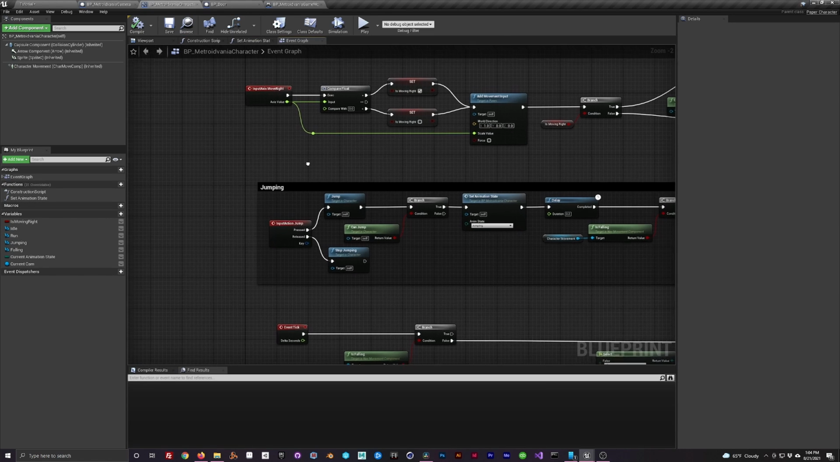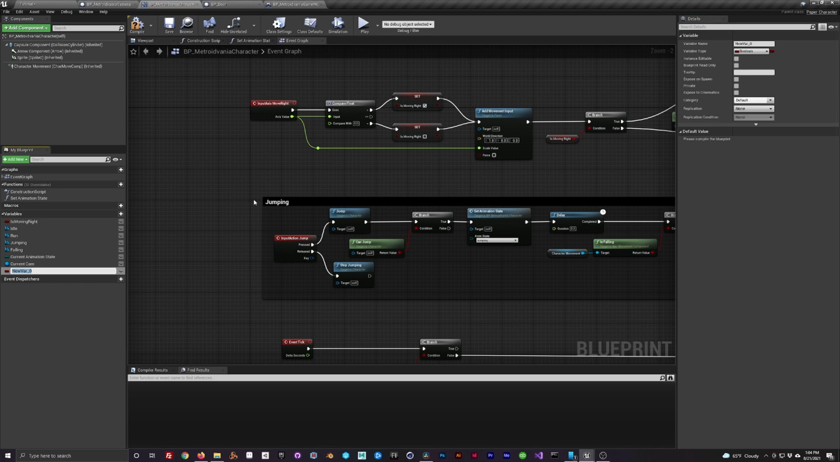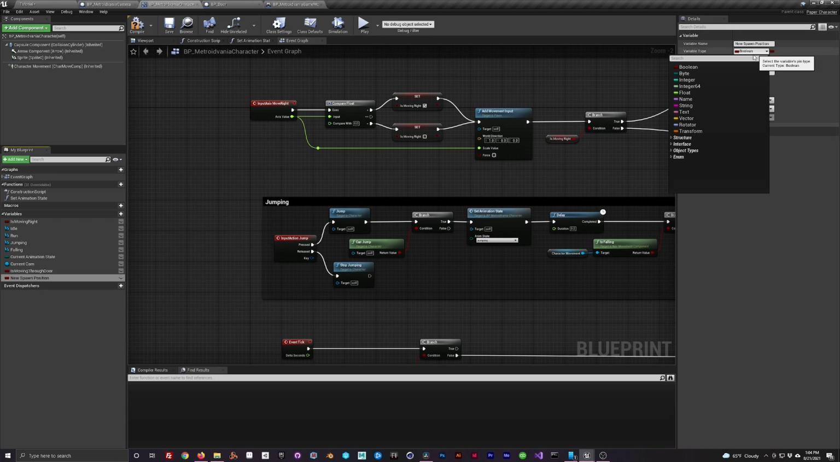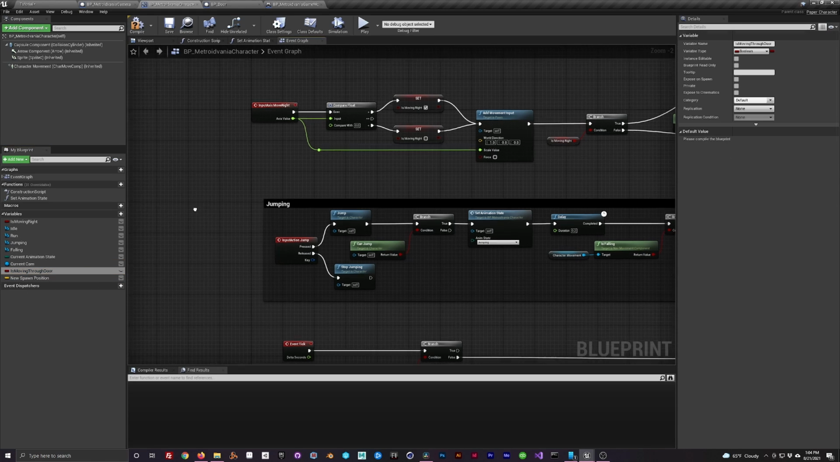So first, go to the Metroidvania character blueprint, and we're going to add a variable, and it's going to be a bool, and we're going to call it isMovingThroughDoor, because we need to know when the character is moving through a door or not, so that we can pause any input the player may receive during that transition. While we're here, go ahead and add another variable, and we'll call it newSpawnPosition, but this will be of type vector instead of a bool. And this is just going to hold the position the player is going to teleport to in the next room.